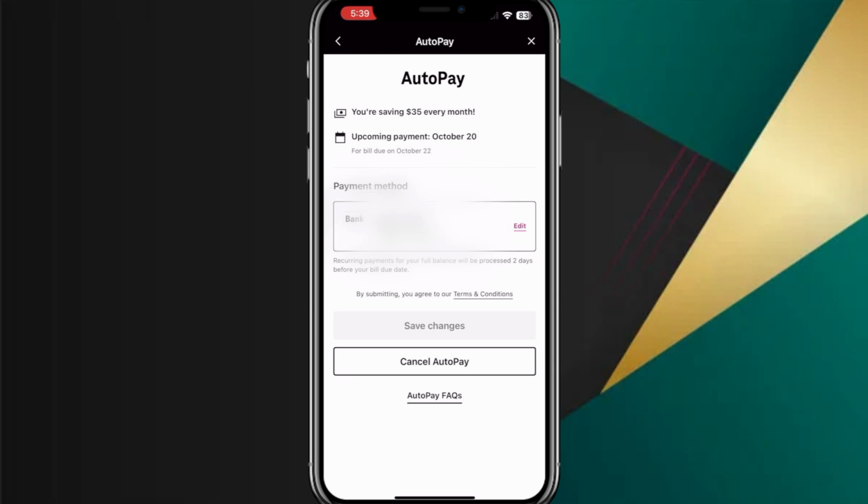Once you've added your payment method, you can enable Autopay for your account. By turning on Autopay, your monthly bill will automatically be deducted from your chosen payment method on the due date. This means no more worrying about late fees or remembering to log in every month to pay your bill. It's a set-it-and-forget-it kind of deal that can save you both time and stress.